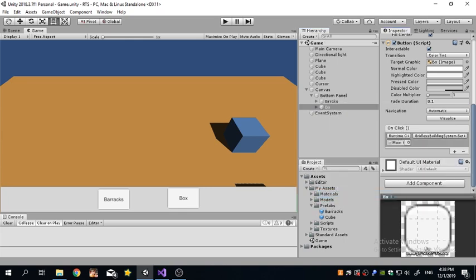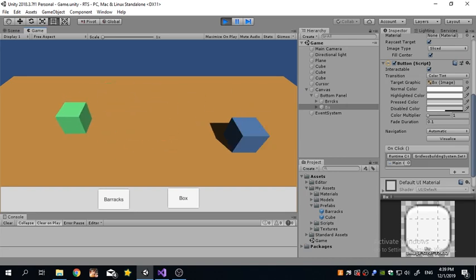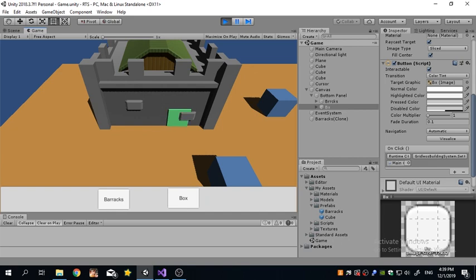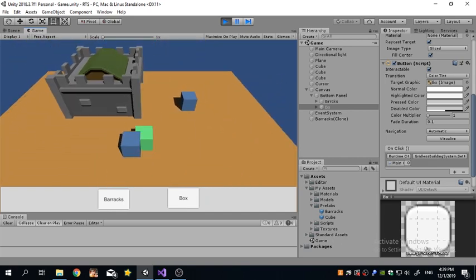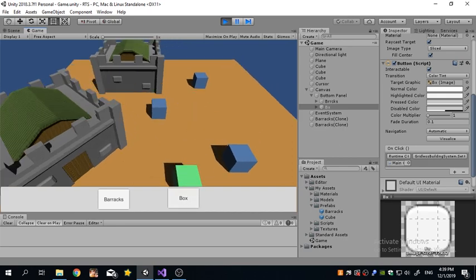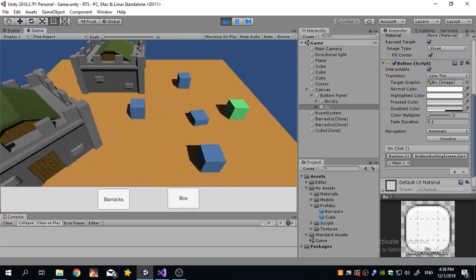Now let's try it out. As you can see, we can freely move our cursor on the field, but once we hover over the UI, it's not moving anymore since we're returning it instead of changing the position and gathering the position of our OBJ. So let's try this out. I'm placing a barracks. Whoops, my mouse double clicked again. There you have it. I can place a barracks anywhere I want. And once I select the box, I can place boxes.